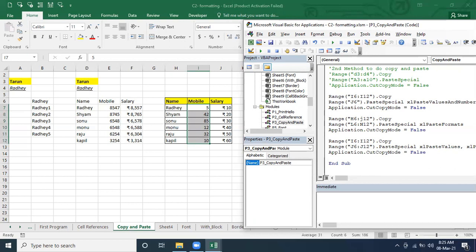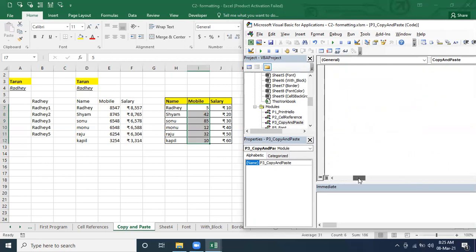And what operation do you want to do? You want to paste only. Right now it's going to do number and formatting. No, number only. So what you have to do? Paste all. Okay, just do the paste all.